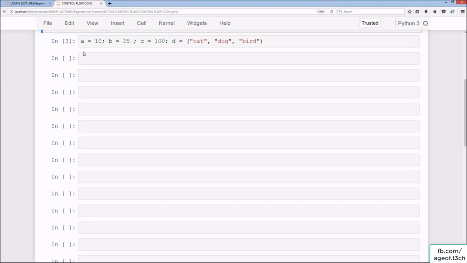And we have here a total of 4 variables, A, B, C, and D, 3 of which, as you can see, are integers. And the last one is a tuple that contains strings, in this case, cat, dog, and bird. So they're within a tuple. And we're going to do our first control flow.